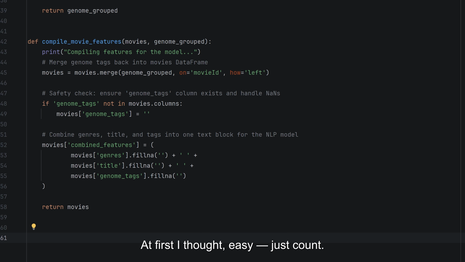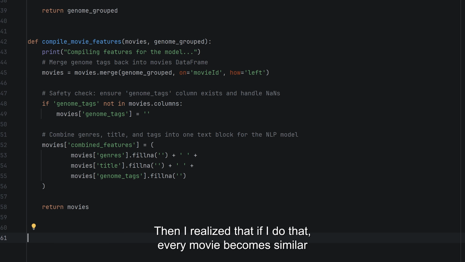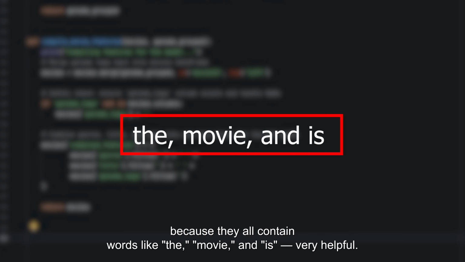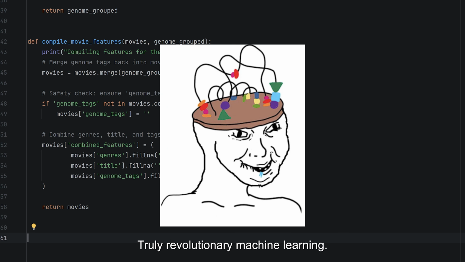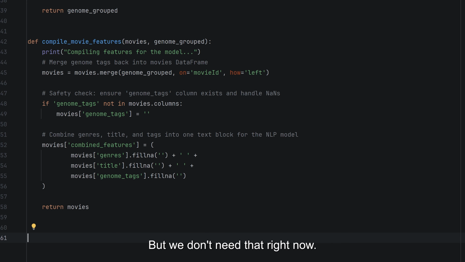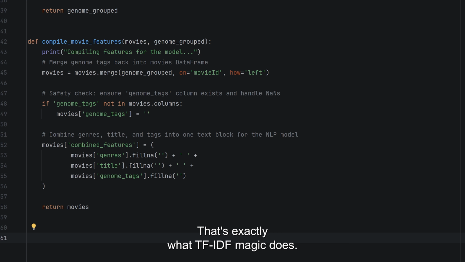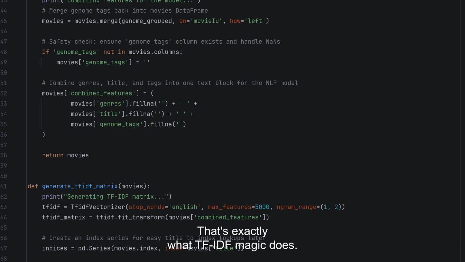At first I thought, easy, just count how many words two movies have in common. Then I realized that if I do that, every movie becomes similar because they all contain words like the, movie, and is. Very helpful. Truly a revolutionary machine learning language, but we don't need that right now. What we need is a way to make important words matter more than the boring words. That's exactly what the generate TF-IDF matrix function does.